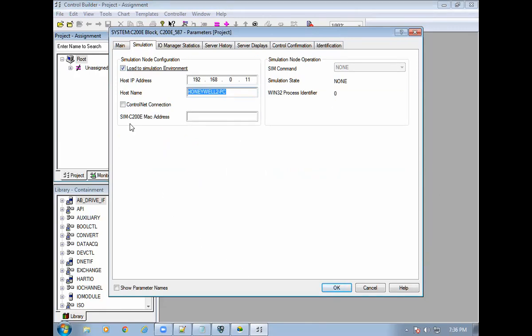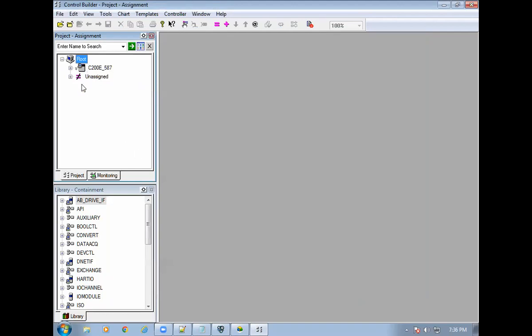Okay, so after enabling the simulation module, just click OK. Then you can see the C200E 587 will be created. So what is 587? It is nothing but a count: if you're creating an asset, you can delete it and then create it, and that number will keep counting here.